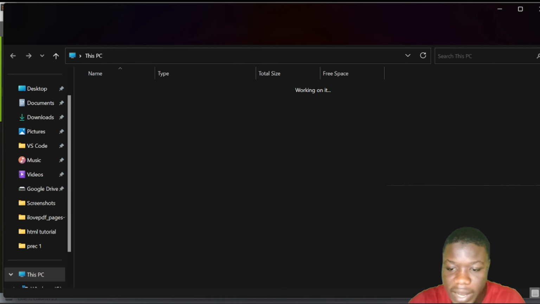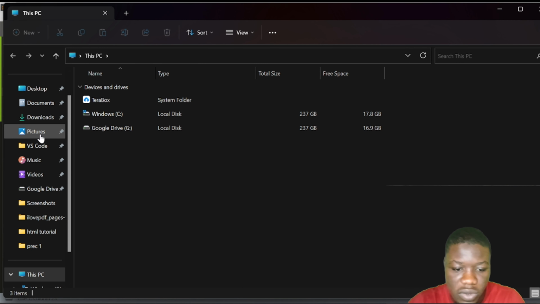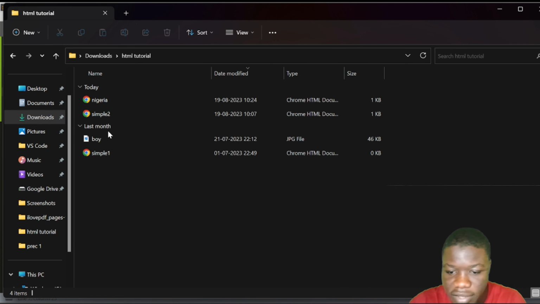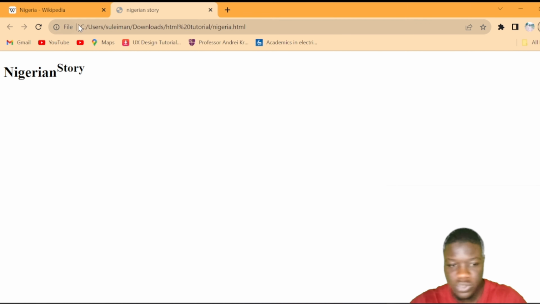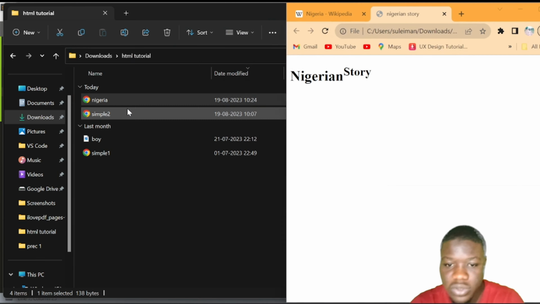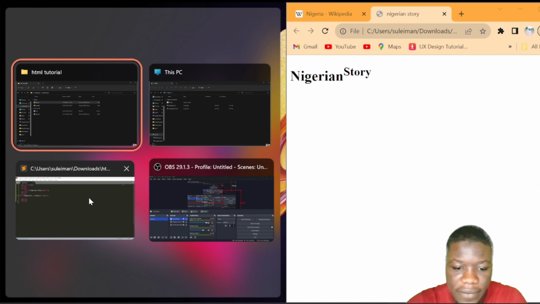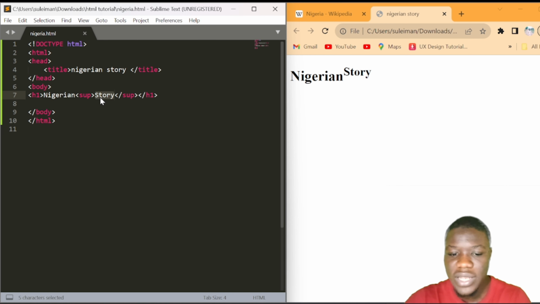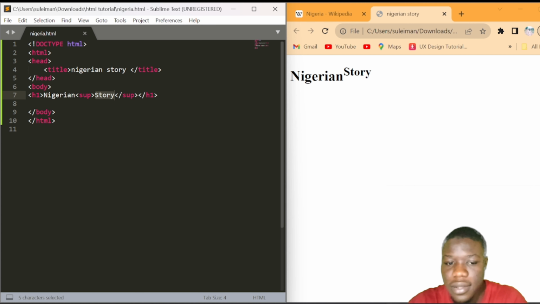So idan mun kai saving ɗin, let's open our file, za mu buɗe file ɗinmu. I'm just going to try to locate my file, right? This is my HTML file and this is my Nigerian file, right? So this is my initial, just what I just did, right? So I'll just try to divide the pages, right? So that ku ga abin da nake yi idan muna yi. So ina son in canza ma wannan story ne, ina son in canza mai kala. So ya za mu yi?